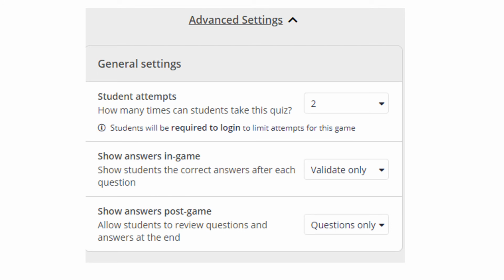After you've assigned the quiz, as previously shown, you can scroll down to the advanced settings and set how many attempts you'd like the students to be limited to. Great for a test if you only want them to attempt it once. And then you can choose how you want them to see answers, if at all.